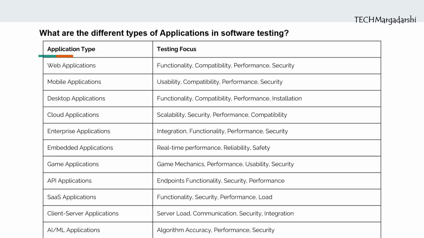Let's look at the different types of applications in software testing. Each application type has its own characteristics, testing requirements, and methods. Web applications are tested for functionality, compatibility, performance, and security. Mobile applications focus on usability, compatibility, performance, and security. Desktop applications require testing for functionality, compatibility, performance, and installation.